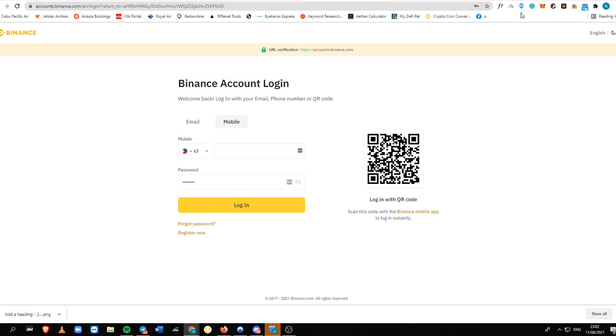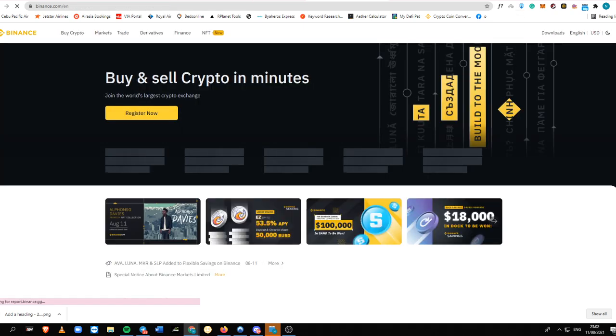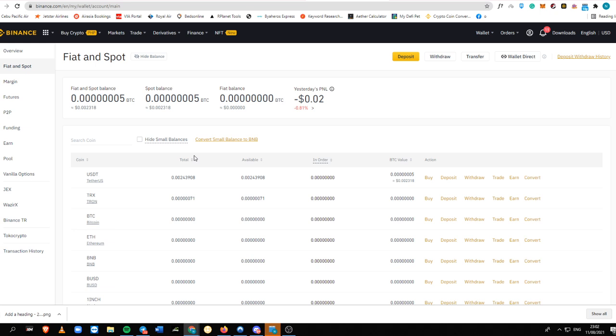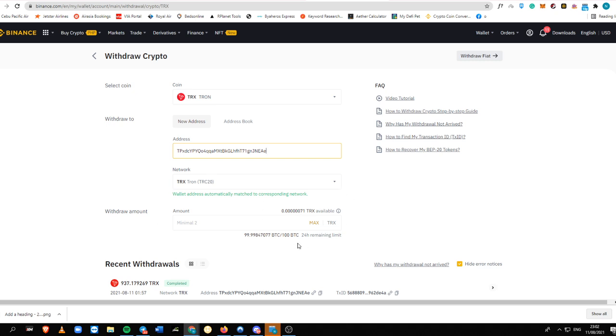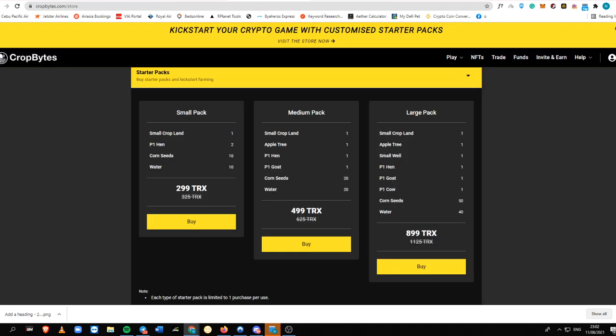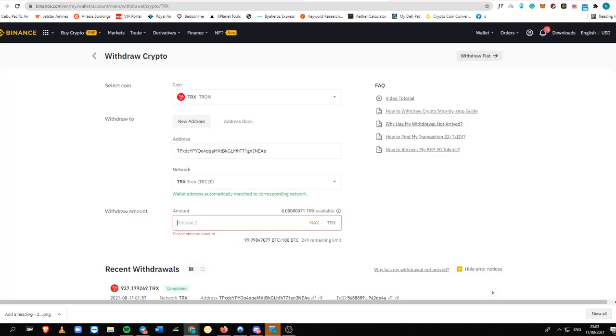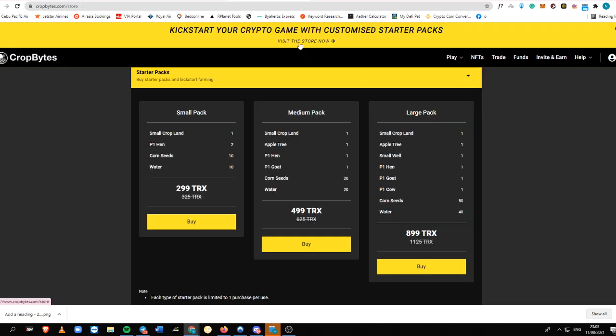I'm just going to authorize it on my phone, and then go into your fiat and spot, look for TRX, and then you withdraw this one. When you are in the withdrawal stage, you put the address here and the network, and put the amount of TRX that you want to send. After you've done that, guys, it will reflect inside the Cropbytes platform. Easy, like 5 minutes, it is now already here. That's how you will be able to join and invest in Cropbytes assets.